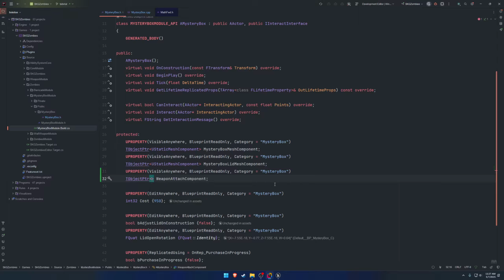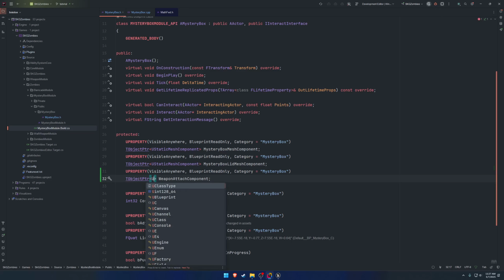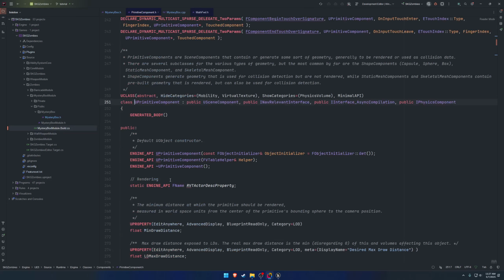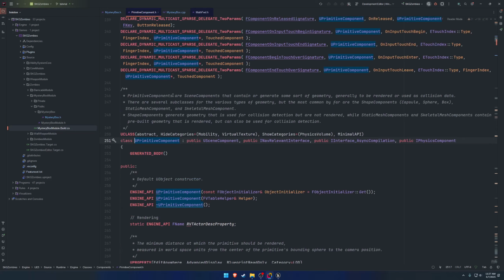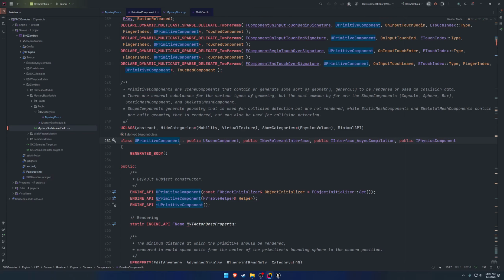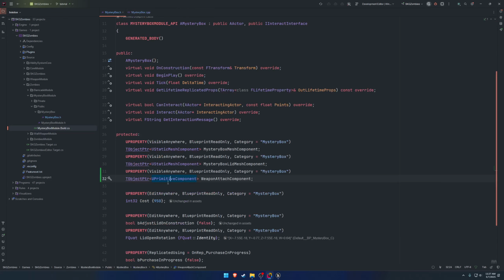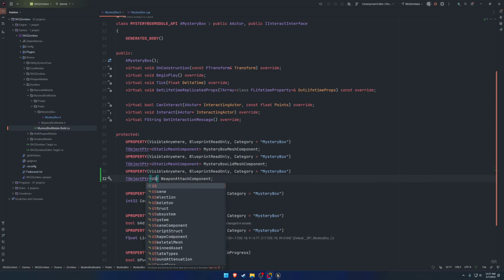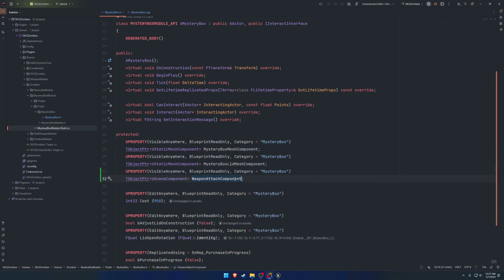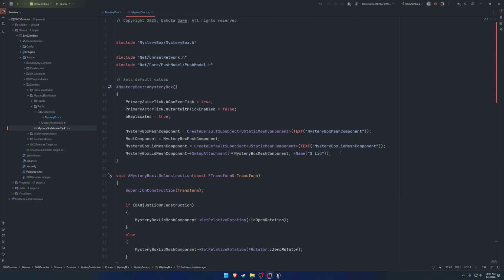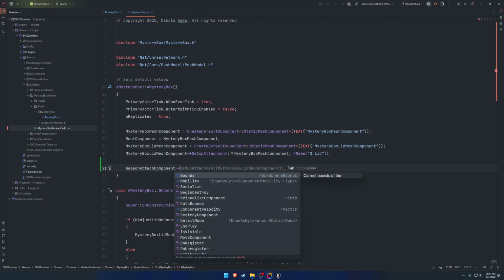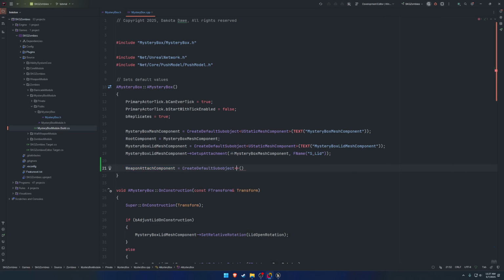I'm not sure if I want to use a primitive component, so I need to check really quick whether it has a transform. Primitive components are scene components. Okay, so we don't want a primitive component, we want a scene component. For some reason, I was thinking scene components inherited from primitive component, which is not the case. So we want a U scene component. Go to our constructor and do a create default subobject of U scene component, and this will be the weapon attach component.